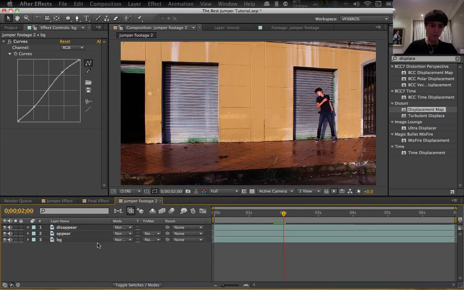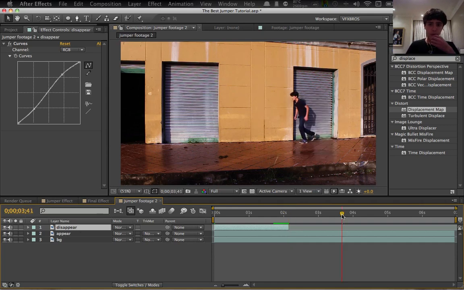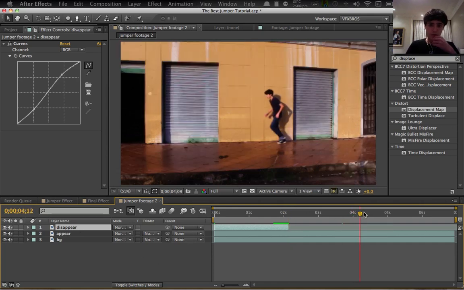There. Okay, cool. And then we're going to snap it right there. Hold Alt bracket, do it, and then we go to the disappear part. Since it's the first same clip, it's going to go ahead and just go around.